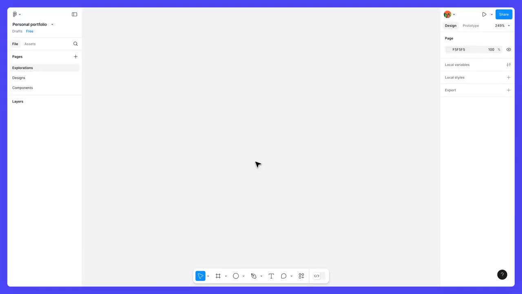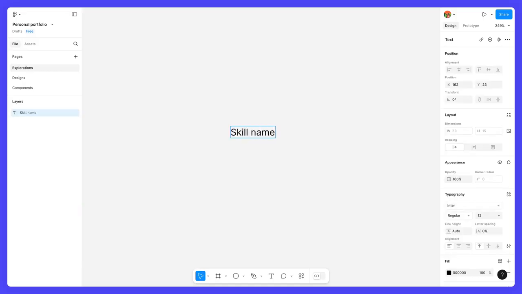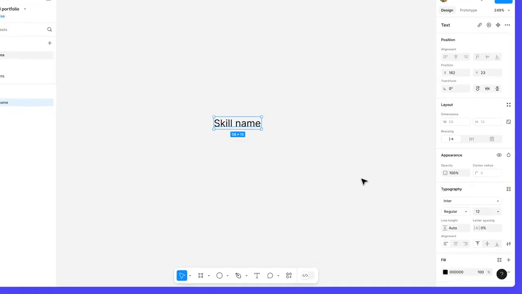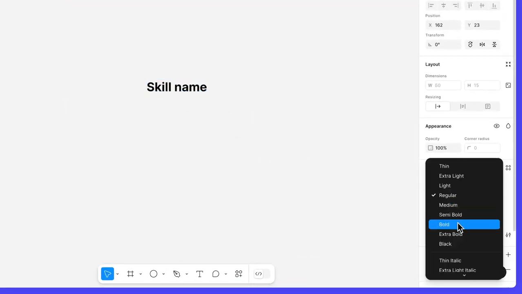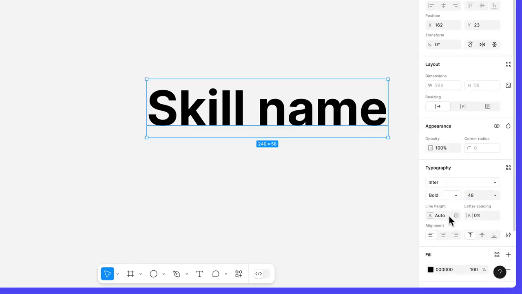Great work! Now we're ready to combine our custom shapes with some text layers to build the skills list. Add a new text layer to the canvas and enter a short bit of placeholder text. We're sticking with the Inter font, but feel free to choose something else. Change the font weight to something heavier like bold, the size to 48, and the line height to auto.